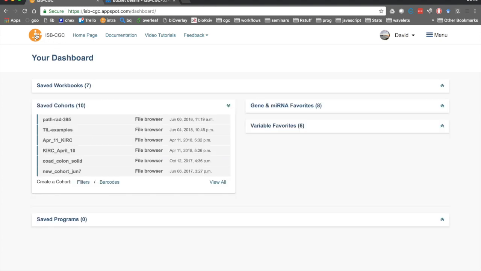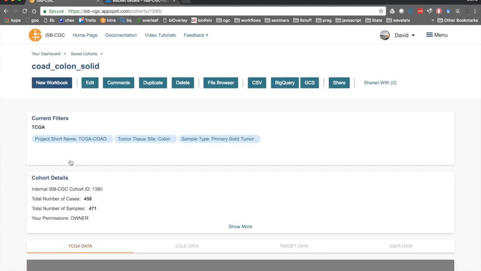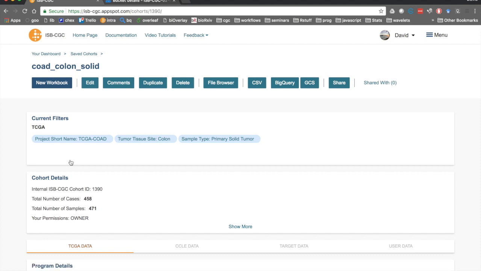So let's head over to my dashboard here. I've got a number of cohorts that I've already created, so I'm just going to select one of them. This takes me to the cohort overview page. You can see here the filters that were put in place to create the cohort, and we've got a total number of cases and total number of samples.